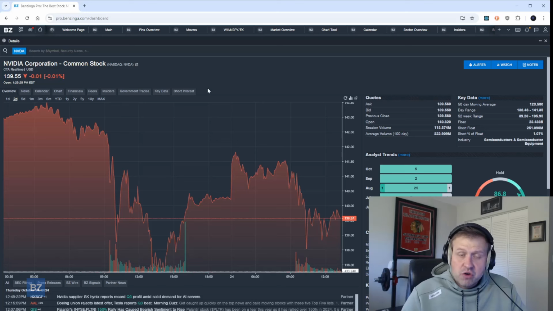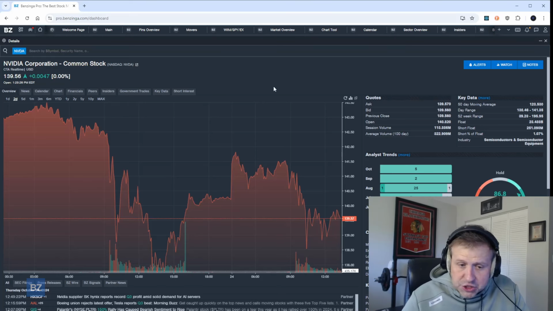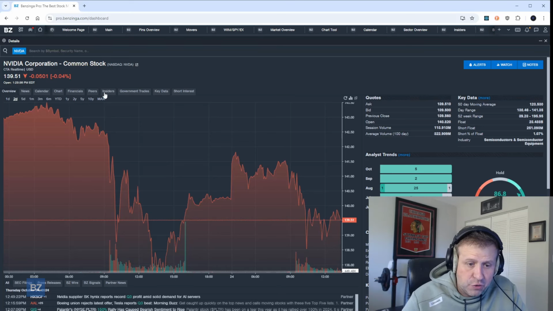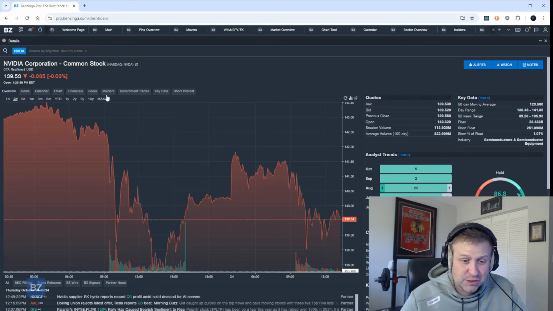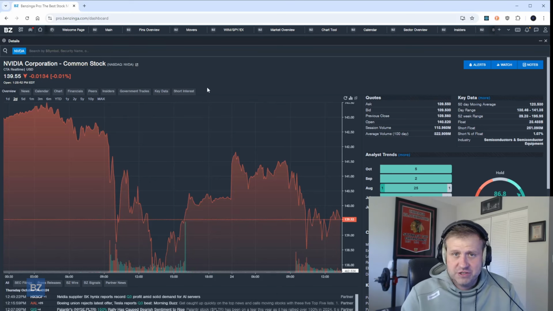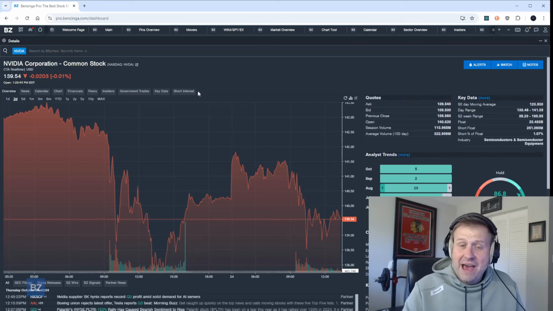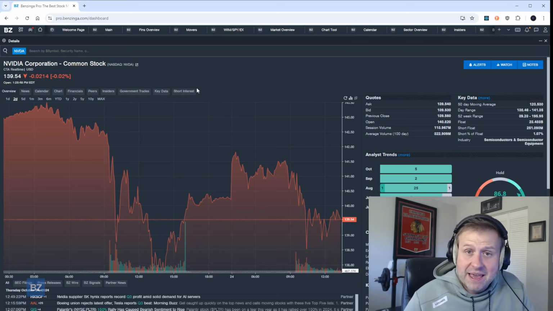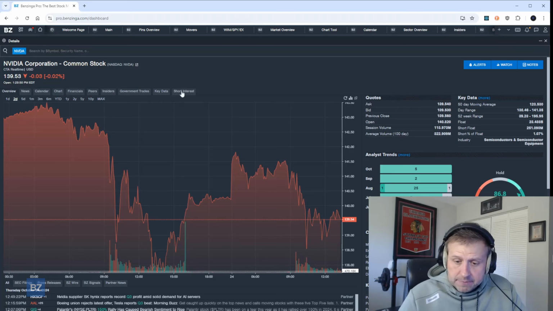Now I'm going to start right here on the overview page. So you'll notice right under the price up here, we're on the overview tab. You'll often hear me refer to these other tabs. We've got news, calendar, chart, financials, peers, insiders, government trades, key data, and short interest. So just to give you an idea of how many different things we're going to look at for this trade prediction, we're going to be taking a look at almost all those tabs there.